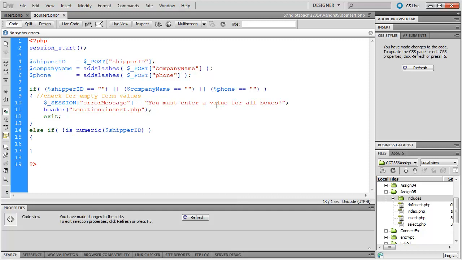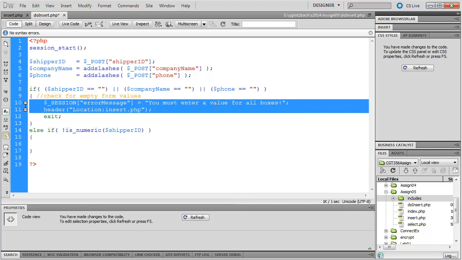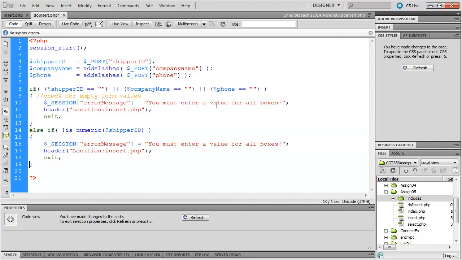And we want to do the same thing that we did up here. We're going to give a slightly different error message. It will say you must enter a number for shipper ID. The header location redirect will be the same. We'll go back to that insert page, which is where they just came from, and we'll have that exit just to make sure that processing does indeed stop after that. And we're going to have a final else after this, and the else is if everything is okay.